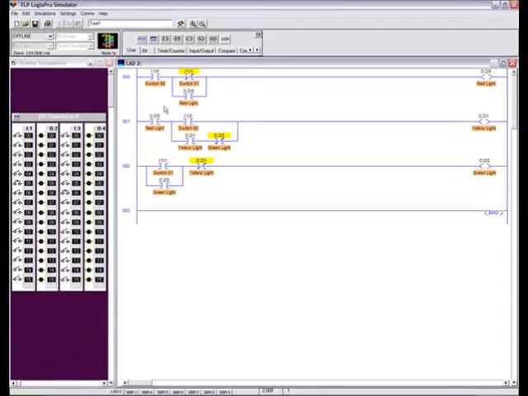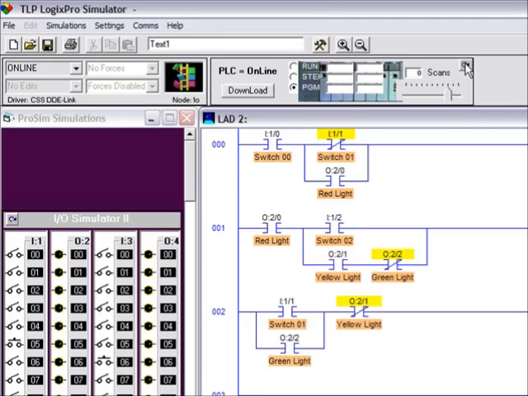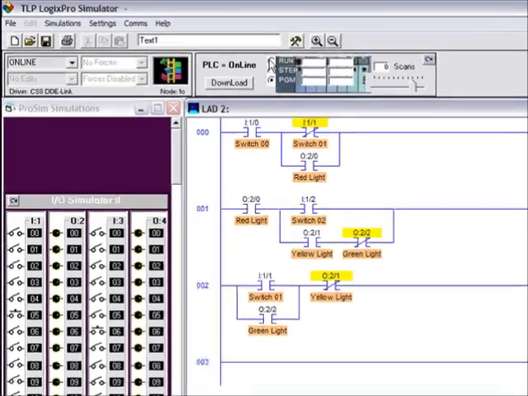So now with all of our code entered into the ladder logic pane itself, we need to switch back from the instruction palette into the PLC control toolbar. We're in program mode, so we can go ahead and download and put the processor into run mode.